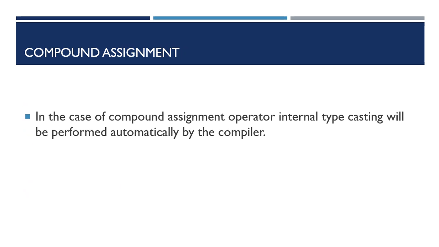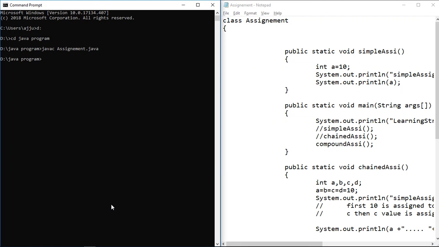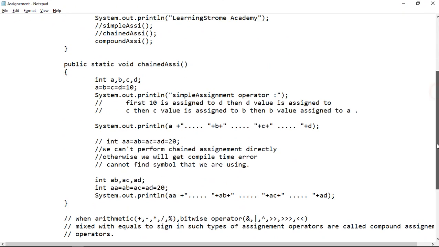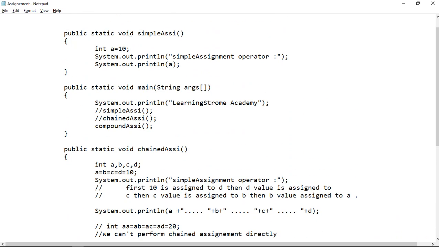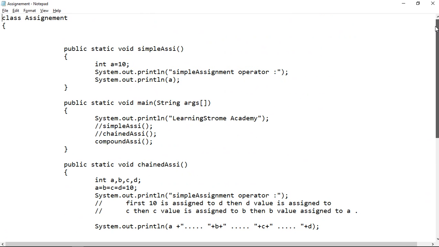In the case of compound assignment operator, friend, internal typecasting will be performed automatically by the compiler. I will tell you later, but let's solve the first example first. Okay, simple example. See friend, I have made a program in which I made four functions. One is for simple assignment, another is for chained assignment, and another is for compound assignment. And we have a main function.